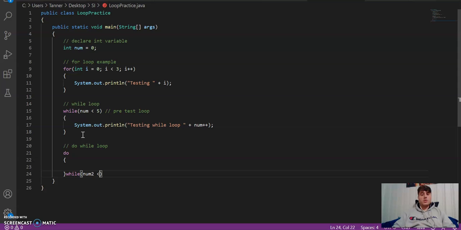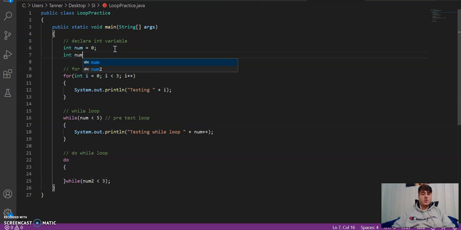In this case, we'll create another variable. I'm going to call it num2. We'll say while this is less than 3. Gotta be sure to include our semicolon. So let me declare our num2 variable and set that equal to 0.